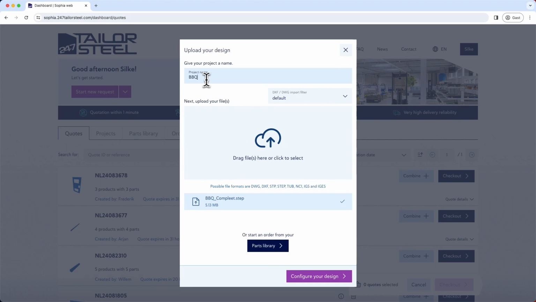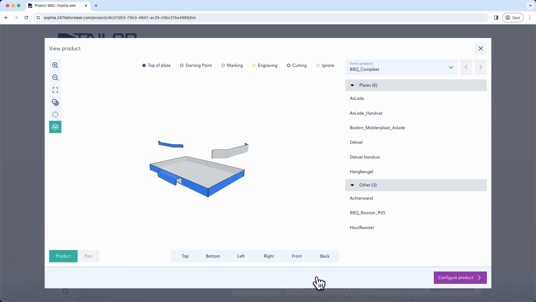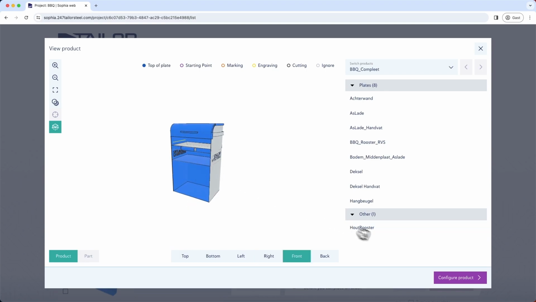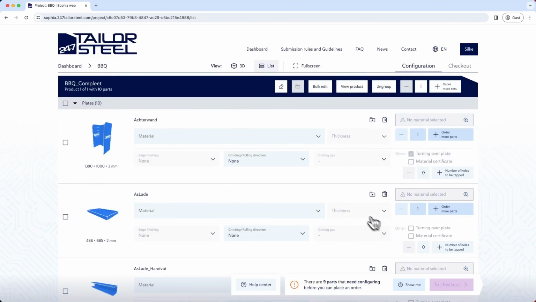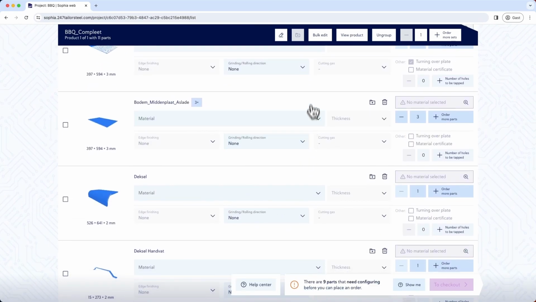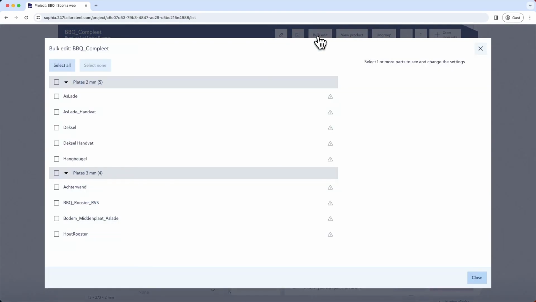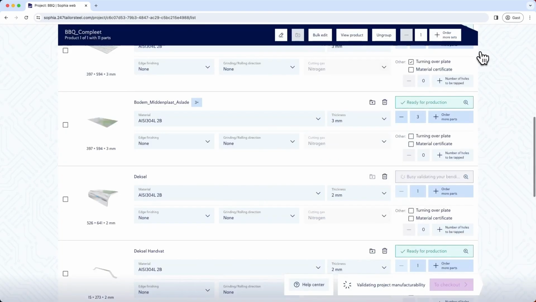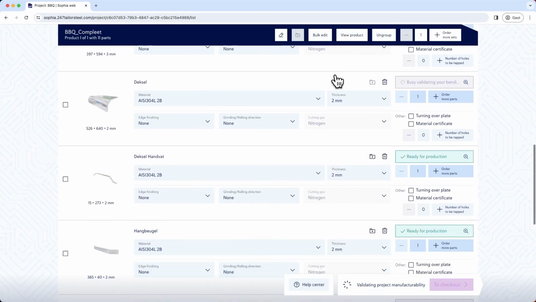Upload the fully designed product. When the product is displayed, click Configure Product. An overview of all the components in the assembled product is displayed. Click the Bulk Editing button in the blue bar at the top right. You will then have the option of applying the same material type and thickness to one, several, or all parts at the same time. Clicking the cross or close button will take you to your project's overview page.